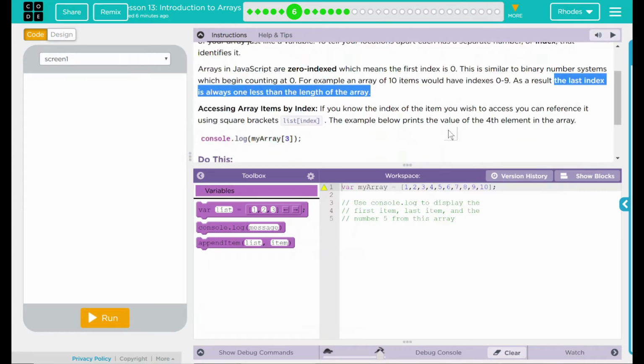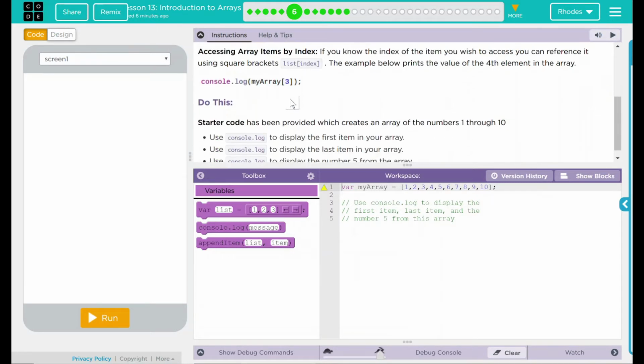Accessing array items by index. If you know the index of the item you wish to access, you can reference it using square brackets. The example below prints the value of the fourth element in the array. In the example right here, we have console.log, myArray, which I assume is what they named it, and then the fourth element, because it is 0, 1, 2, 3. So that would be the fourth element.